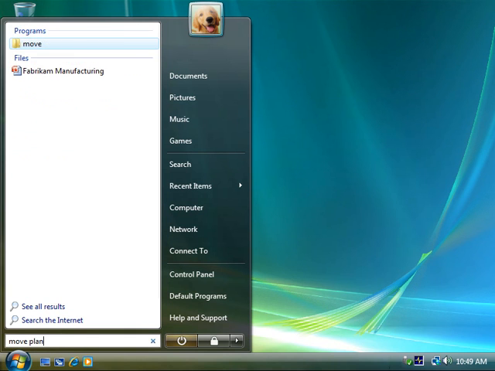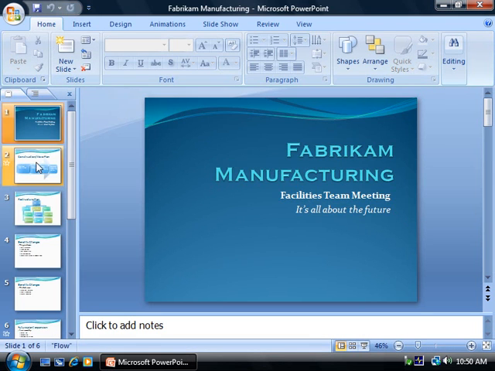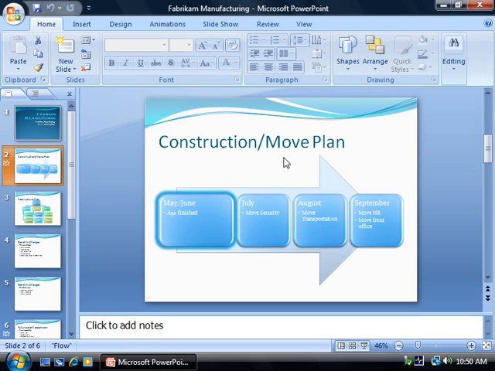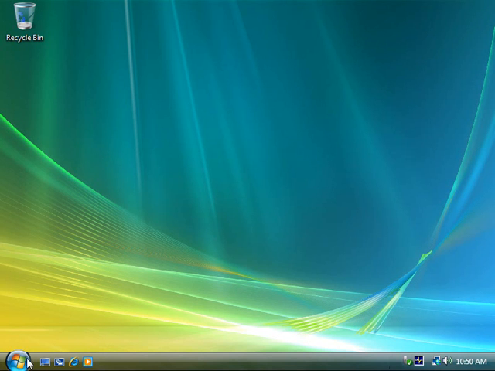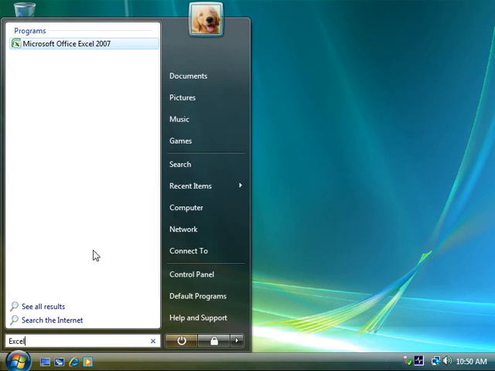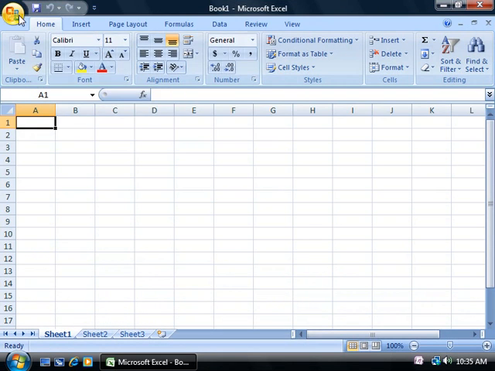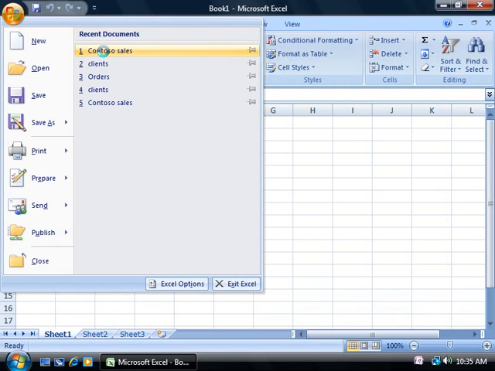Now, which file listed the upcoming move plan? There it is. And there's the reference to Move Plan. Searching in Windows Vista is so convenient and fast, I can even quickly open a program here instead of hunting through menus and folder structures. Now that I have Excel open, I'll open a file.